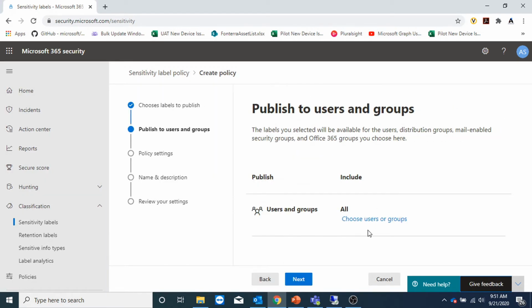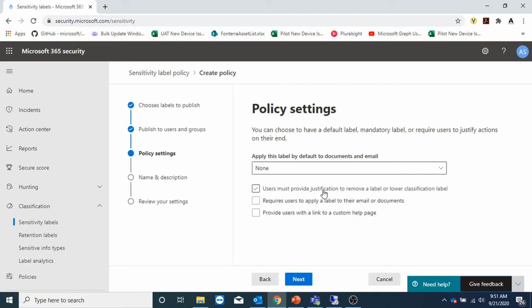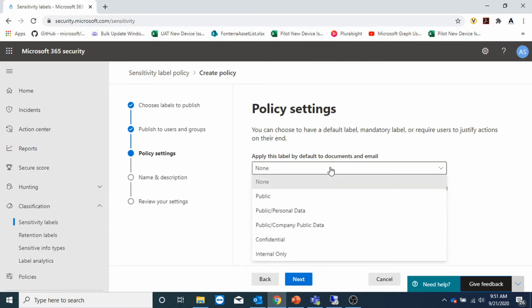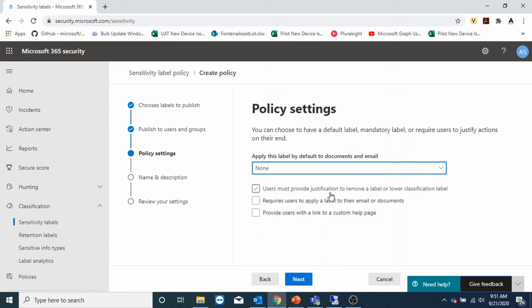Here we will select the users or groups to whom we want to publish. These are the policy settings. Here we define, out of all the labels, which one should be applied by default to the document if a user does not select a label. I selected internal only. User must provide justification to remove a label or lower the classification. As you saw, when I tried to change the label to confidential, it gave me a box to enter the justification. Require user to apply a label to their email or document, so it forces them to have a label on the document.